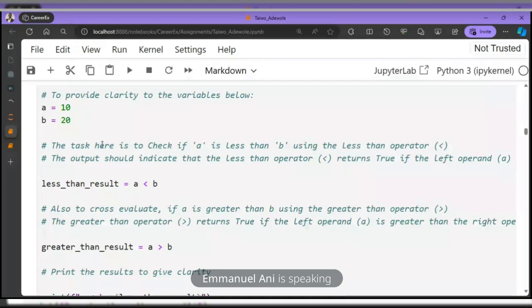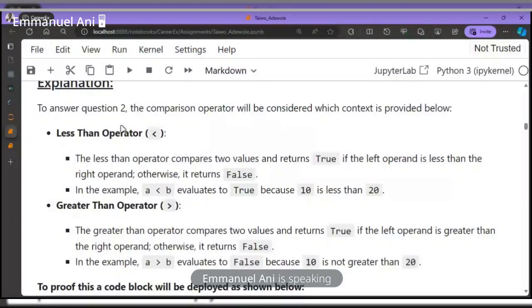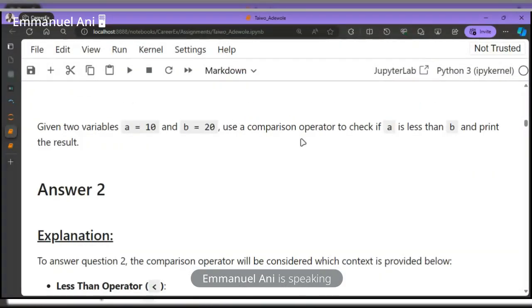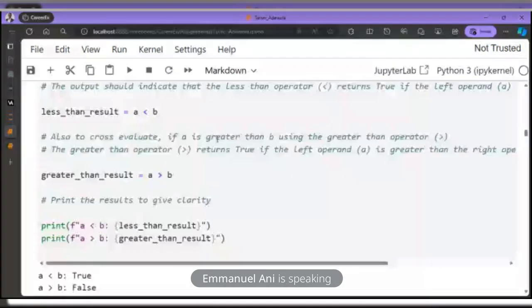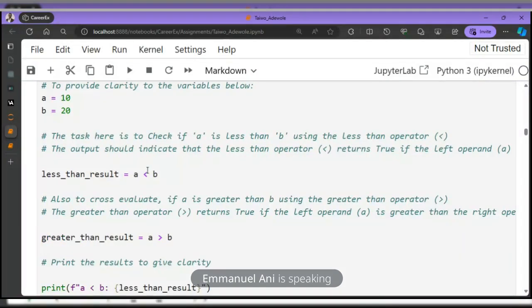So, this is the variable we've initialized here, and as you can see, the question is asking you to use the comparison operator to check if A is less than B. So the comparison operator here is the less than operator, because you want to check if A is less than B. This is what you use here, the less than sign. And this is what I just expected you to do. You can just write this operation and then run it, and you see your result here: true.